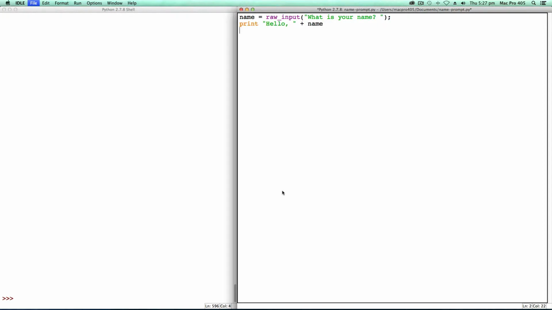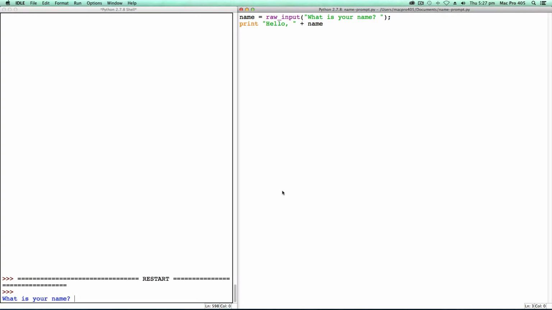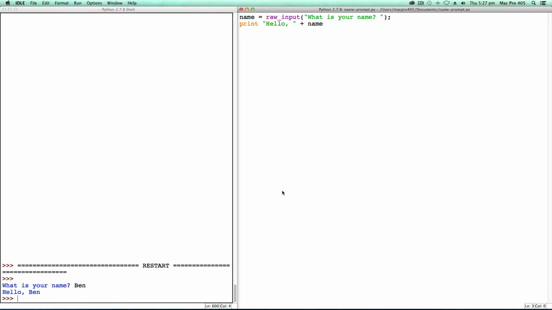and then concatenate onto the end our name. So let's test that. I'll hit F5 to run the module. It asks me for my name. My name is Ben. And there you go. It says hello Ben.